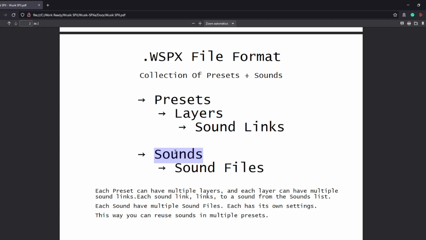So this way you can reuse sounds in multiple presets and also multiple layers, because you have round robin, random, key switching, and sequencing. So you can really reuse the files in very clever ways. So as I wrote in here, each preset can have multiple layers, each layer can have multiple sound links, and each sound link links to a sound from the sounds list. And each sound has multiple sound files, each with its own settings. This way you can reuse sounds in multiple presets.